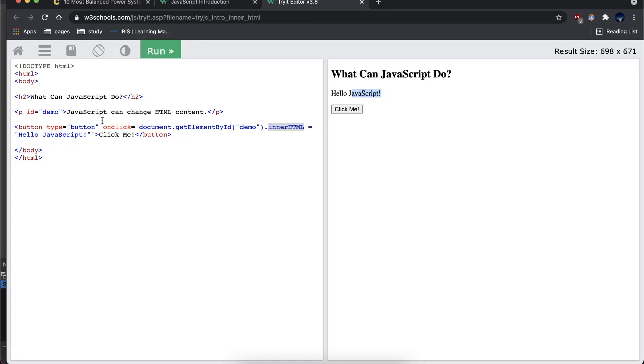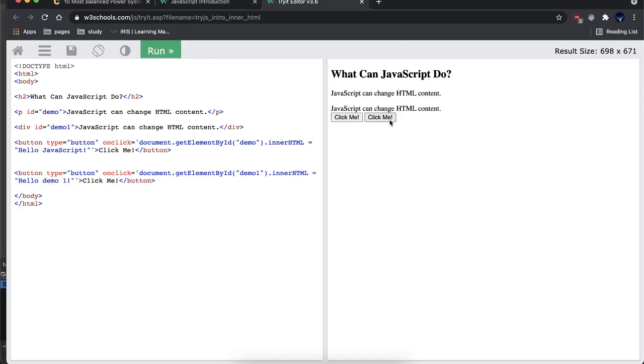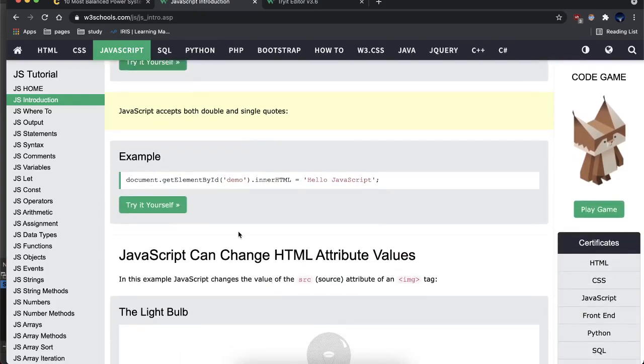Cool, right? We can do other changes also. Let's say we can put a div as well instead of p, and demo1 we can put, and we can say hello demo 1. Let's run it, and yep, we have our changes here. So let's go on to the next thing.